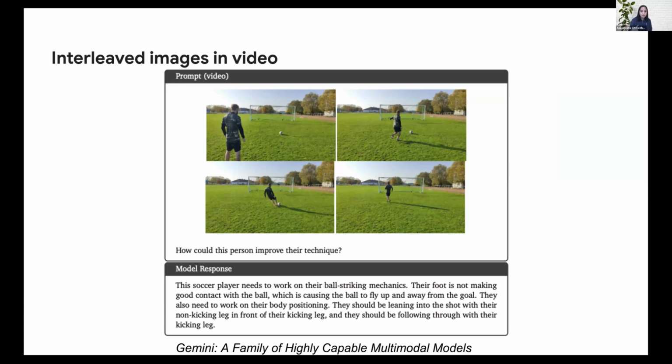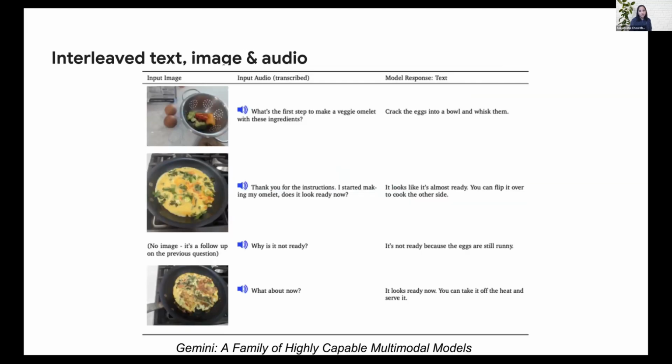And as the model gets the input of the video, the model is asked, how could this person improve their technique? And what is interesting in the model response is that the model is able to give some recommendations around how the foot is not making contact with the ball, and how the person could perhaps kick the ball differently or position the ball differently, which suggests that the model is able to analyze some of the temporal dependency across videos and come back with some sense of what is happening, which is quite interesting.